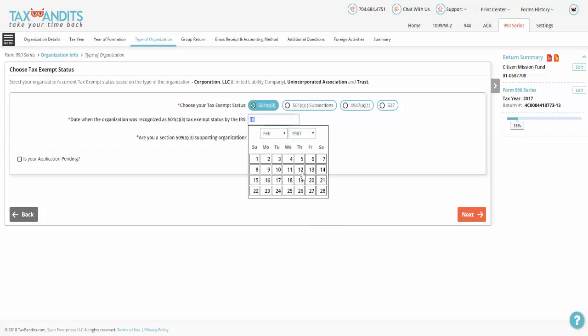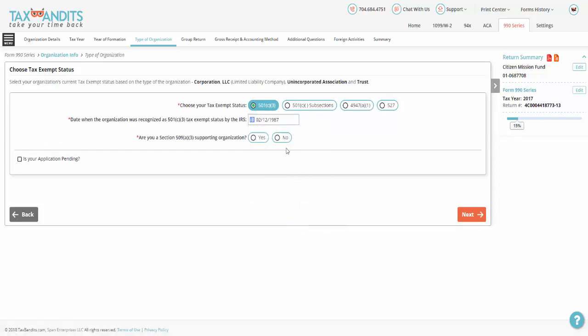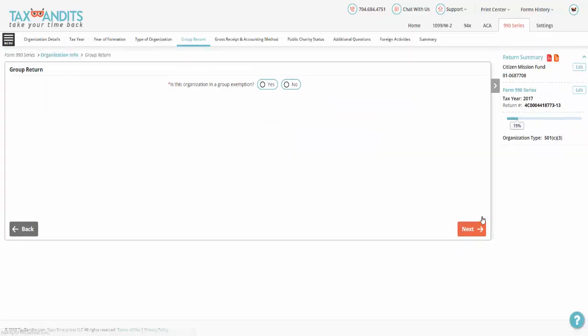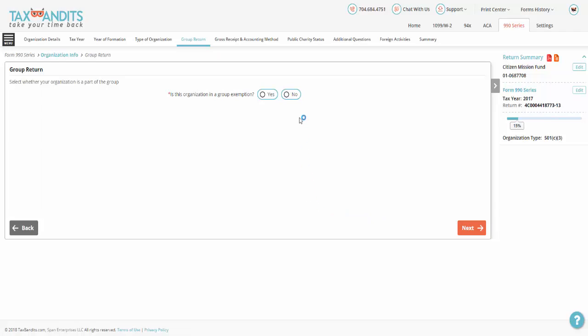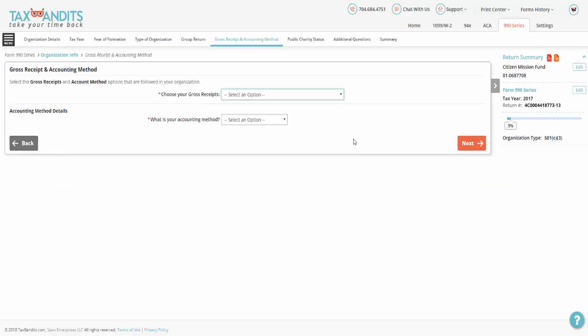Next, provide your group return details if you are a member of a group exemption. Only choose yes if you are a central or parent organization and use 990 forms to file on behalf of your subordinates in a group exemption. Now, select the gross receipts and account method that best describes your organization. This will further help Express Tax Exempt to determine the right 990 series form for you.